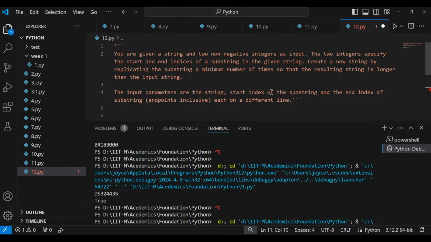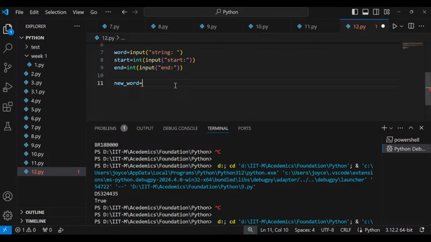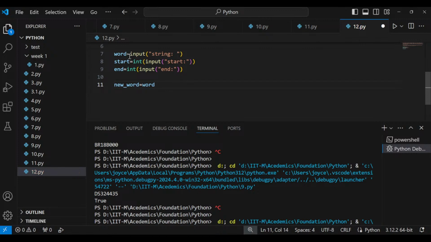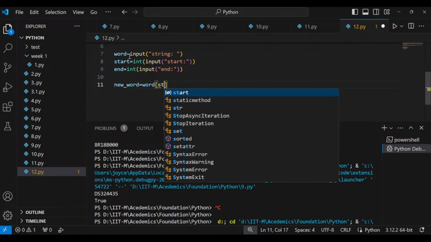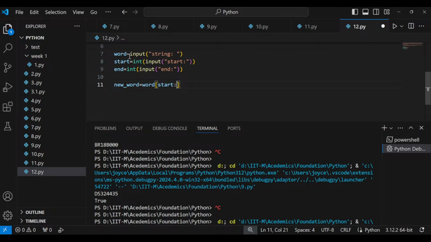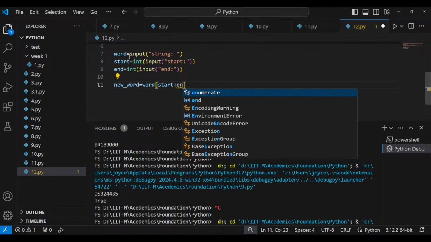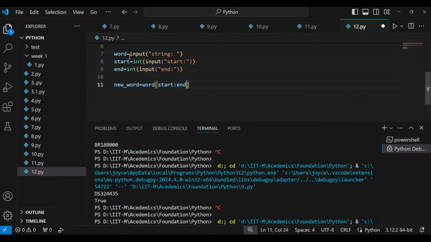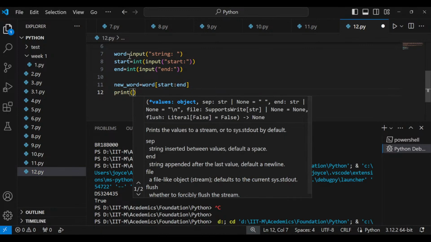Okay, so the new word is going to be how? Replicating the substring a minimum number of times. So I need to replicate this string. So what is this string? Word. I need to replicate from start to end. That is what is said. And I need to print this. But how many times is the question?